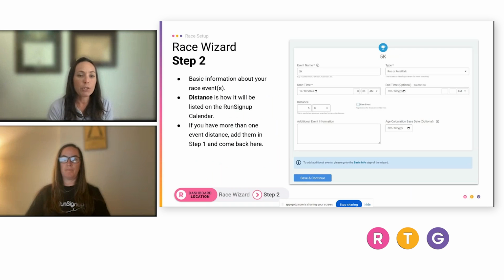Moving on to step 2, this is basic information about the events that you guys are offering. The distance is how it will be listed on RunSignup. So when people are looking for 5Ks within 25 miles of their zip code, it would come up if you put it in as a 5K. If you leave it blank, then we don't know how far the race is, of course. And then you want to make sure that you do have a different event for each of the distances that are offered. So make sure you do that.